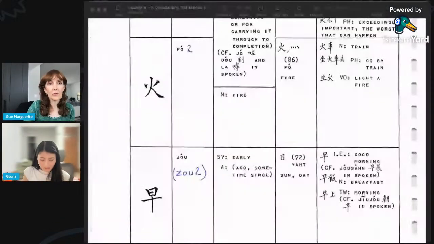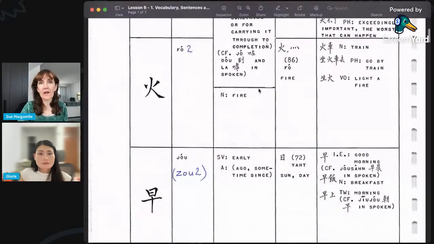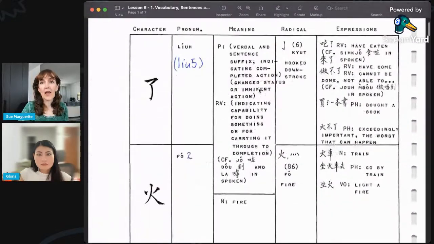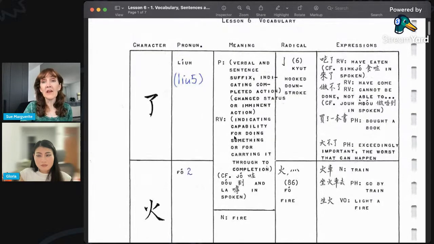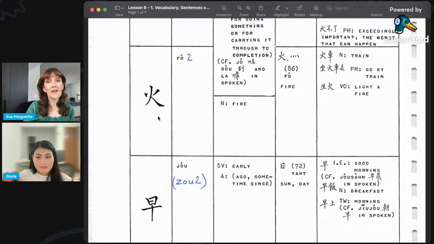Okay, so the way I learned and the way that I'm teaching other people to learn is through the book that we use. I'll share my screen and show you an actual page. This is our lesson 6 vocabulary, and you get the character, the pronunciation, and I broke down and put the Jyutping in there too because I realized it's important. Then the meaning, which for this character could be quite complicated because it's used in different ways. Then you get the radical here, which is this hooked downstroke I was telling you about. And for example, this one, which means fire, that's the complete character.